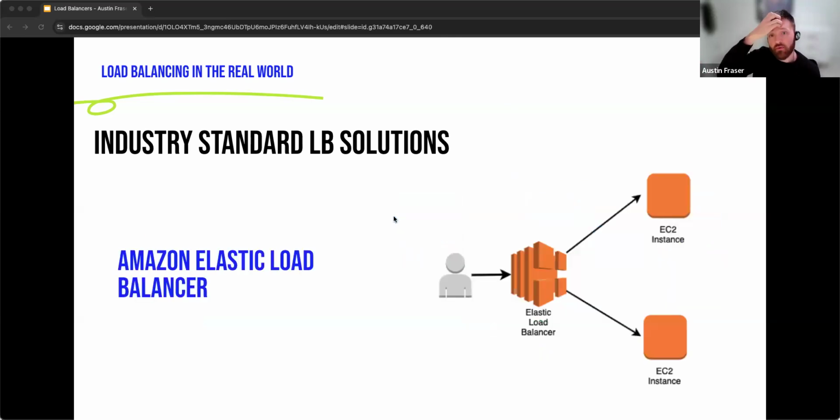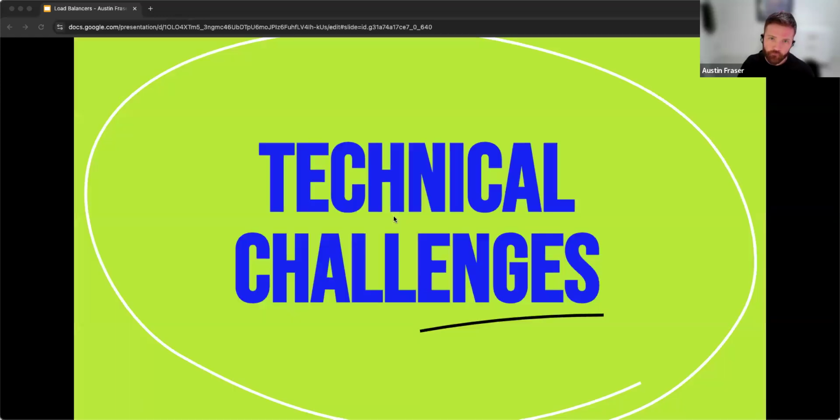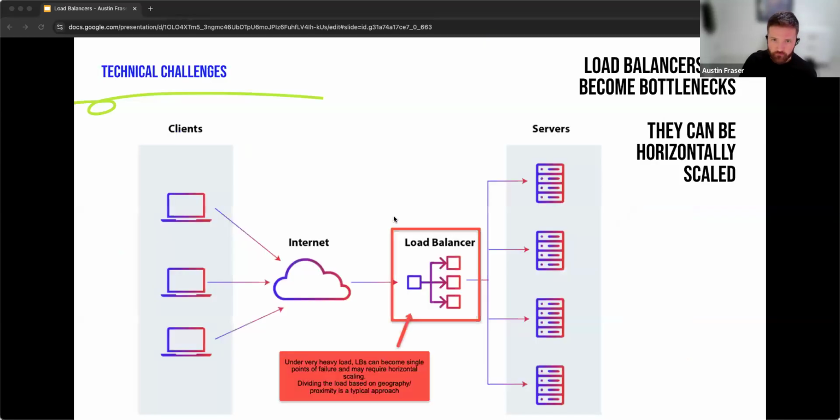It's also important to remember that cloud providers often supply their own load balancing solutions. So let's say our application's hosted on AWS, you could easily integrate Amazon's own solution, Amazon Elastic Load Balancer. So what technical challenges can an engineering team face when implementing load balancing?